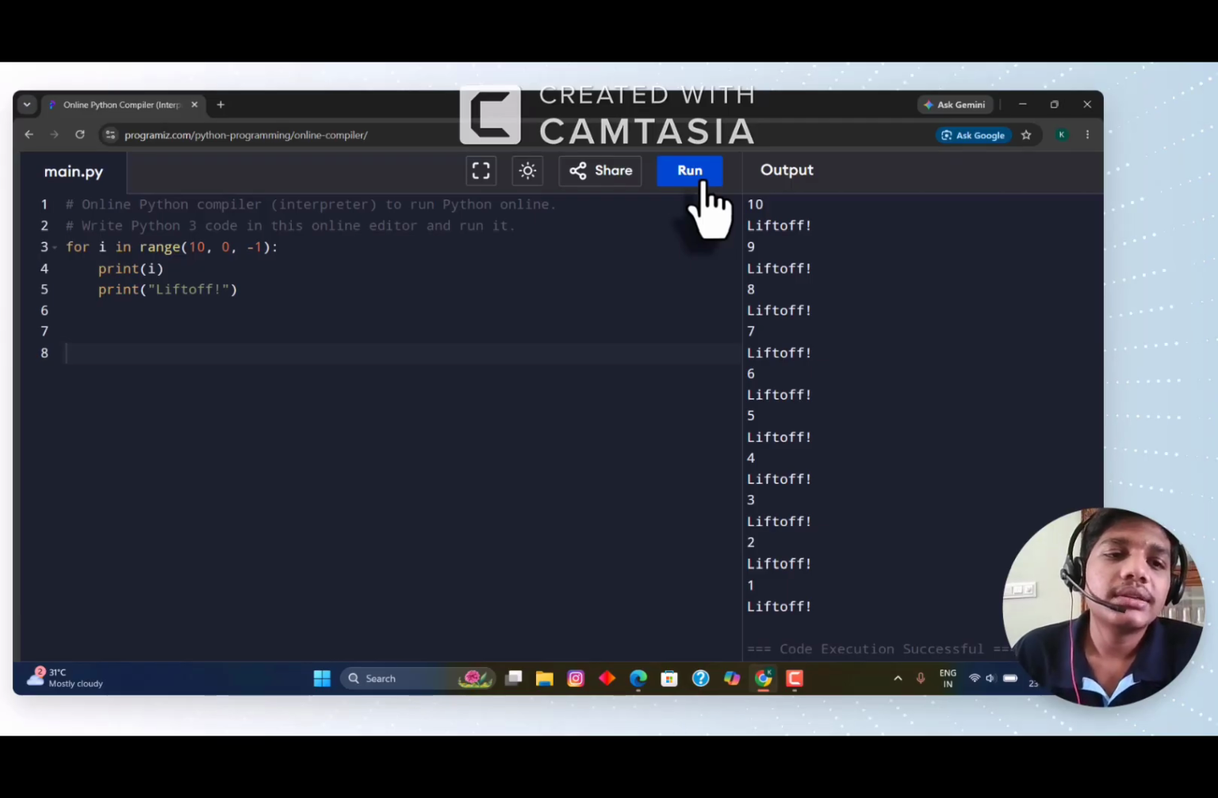For i in range, what he gave was 10, 0, minus 1. So the starting value was 10, and it will print 10 and lift off. After that, it again goes to the range. We completed the 10, so what is the step? The step was minus 1, meaning 10 minus 1. What is the value? 9. So it will take 9 as i, print 9 and lift off.